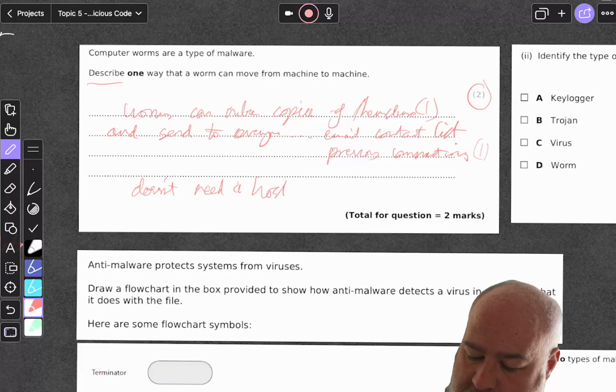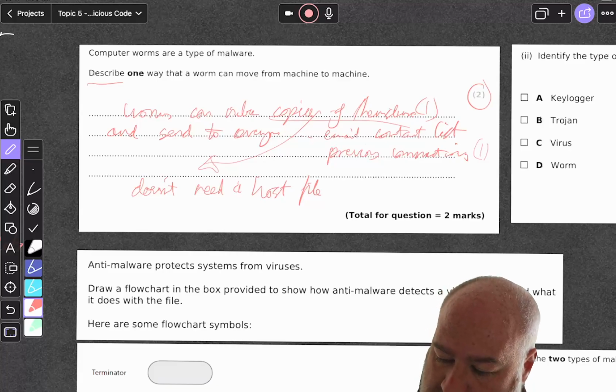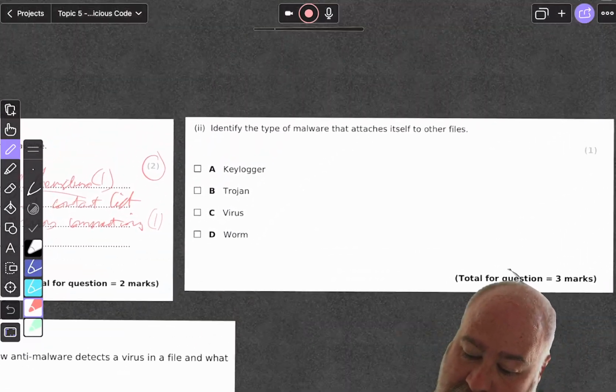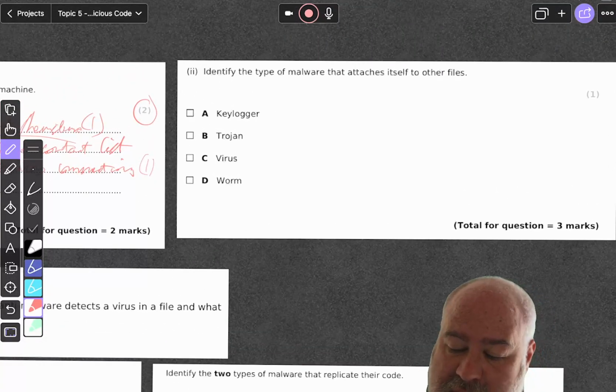It doesn't need a host file and replicates itself. It's enough for 2 marks. We'll come to this annoying flowchart one in a second. Let's do the easy ones first. Identify the type of malware that attaches itself to other files.